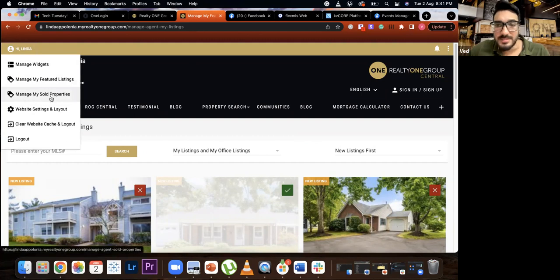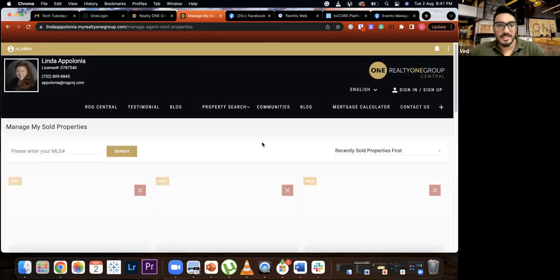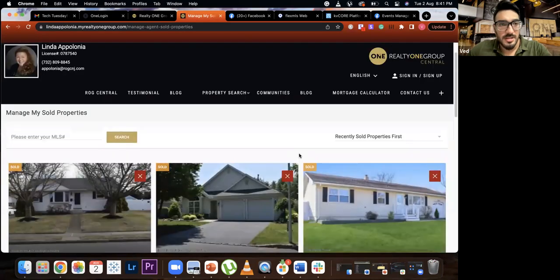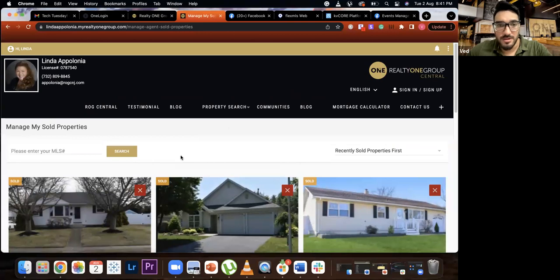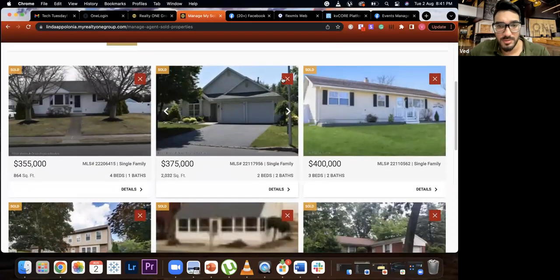Next, we have manage my sold properties. So if I click here, I can basically see all the properties that I have sold in the past, because the website, or OneSuite you can say, is connected to your MLS. So whatever update you do or whatever listings you sell, it will all show on the website. And it's totally up to you if you want to show them or not. Like, let's say if I don't want to show this, I'll just click on this red button, then it will not show on the website.